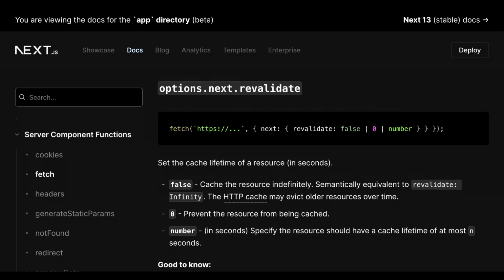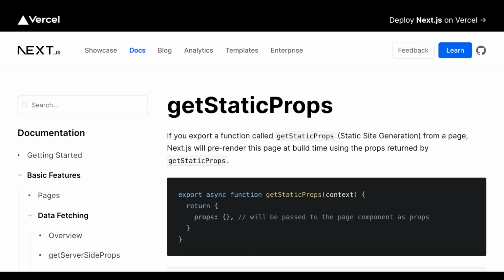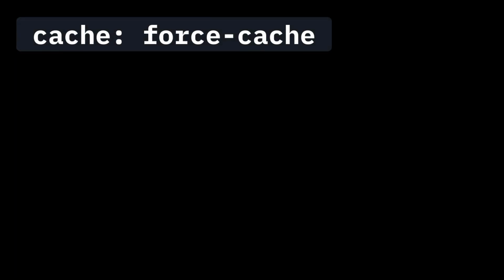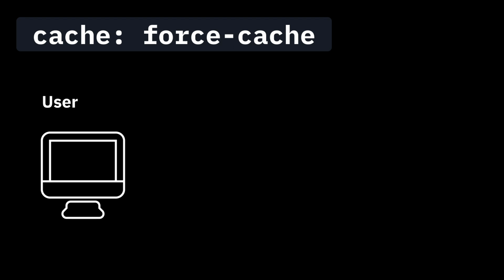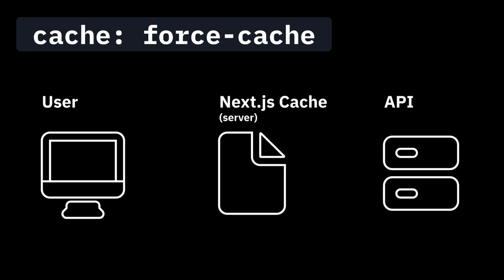The first option is force cache, which is going to be the default one in most scenarios. This is similar to the getStaticProps function and could be summarized as cache everything until manually invalidated. How exactly does this work? So let's say you have a user, you have Next.js cache running on a server, perhaps Vercel, and an API.